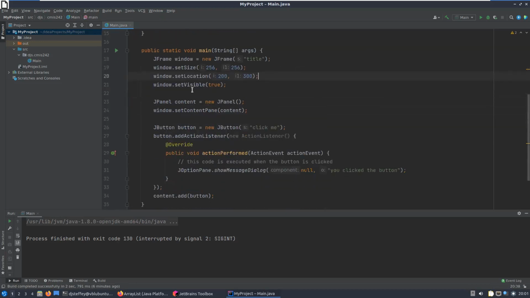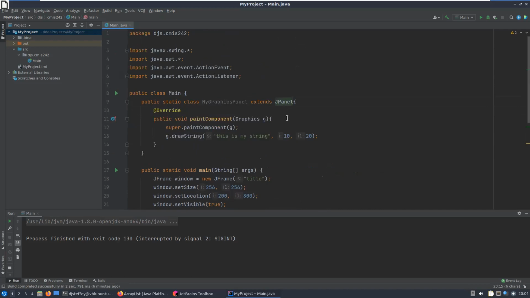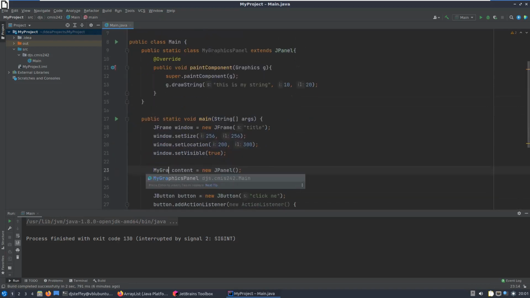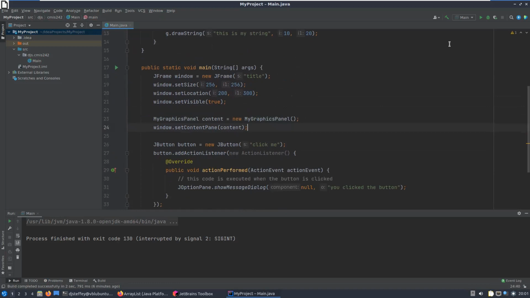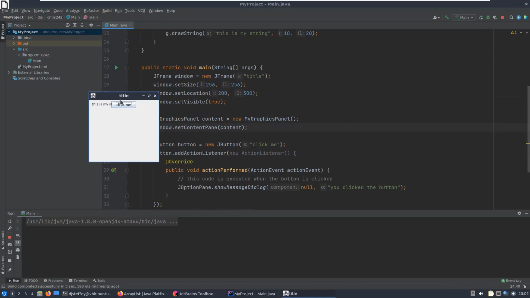Okay, so here instead of the JPanel content, let's do MyGraphicsPanel. And we'll set that as the content on the window. Let's run it. And there we go. The button's kind of hidden behind there, or the text is hidden behind the button. That's some layout type stuff that you'll have to work through to get it positioned right. But there it is. There's the button, and there's that graphics. And for the graphics, we just drew a string, right?